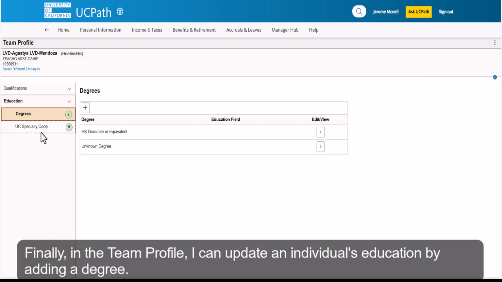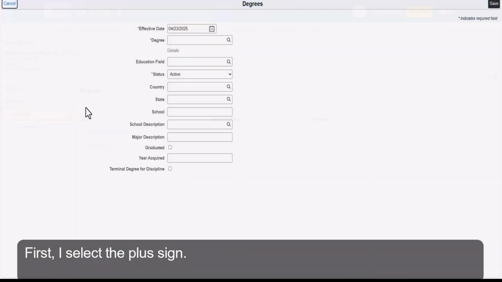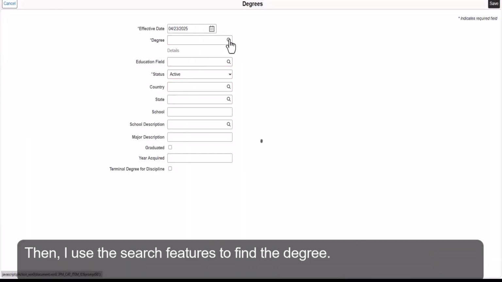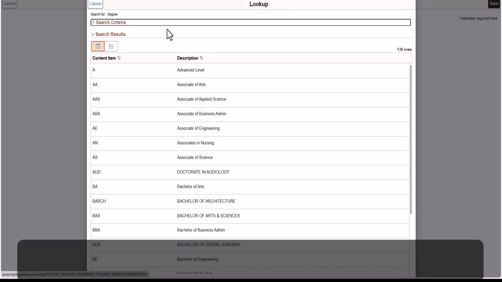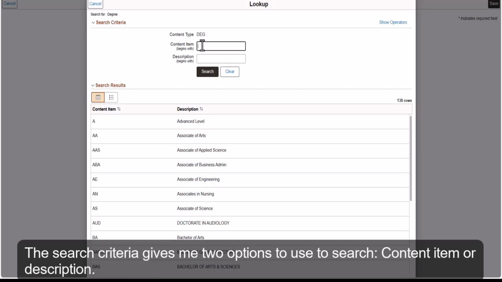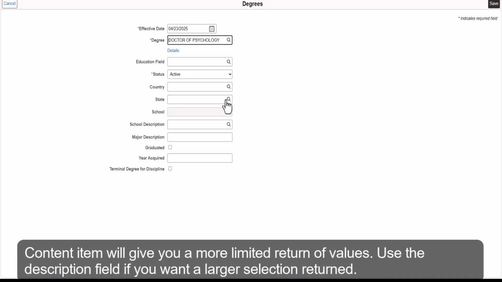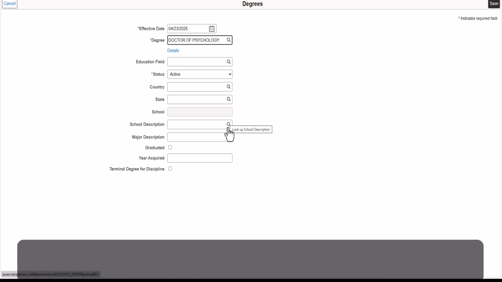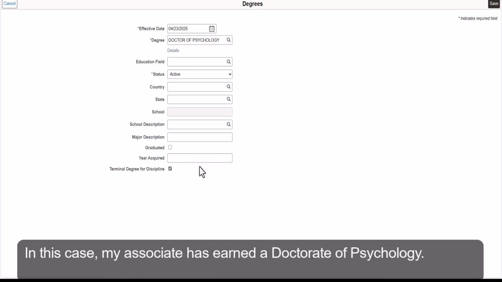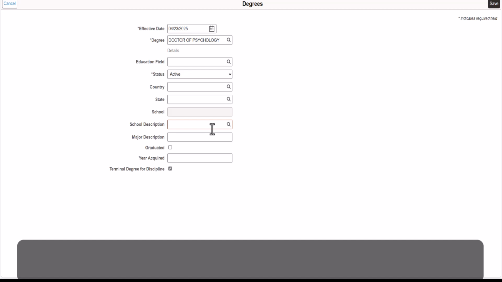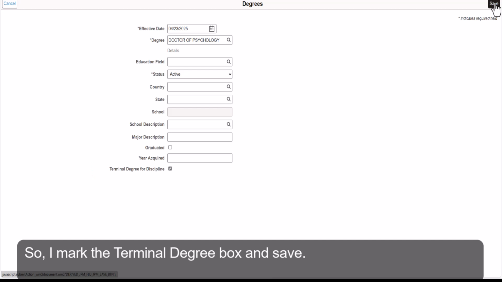Finally, in the team profile, I can update an individual's education by adding a degree. First, I select the plus sign. Then I use the search features to find the degree. The search criteria gives me 2 options to use to search: content item or description. Content item will give you a more limited return of values. Use the description field if you want a larger selection returned. In this case, my associate has earned a doctorate of psychology. Good for her. So I mark the terminal degree box and save.